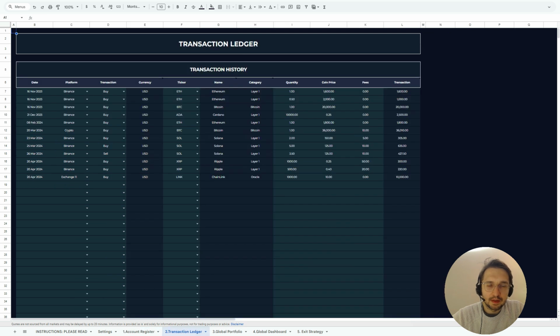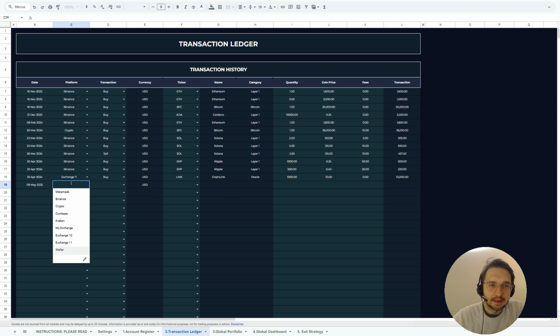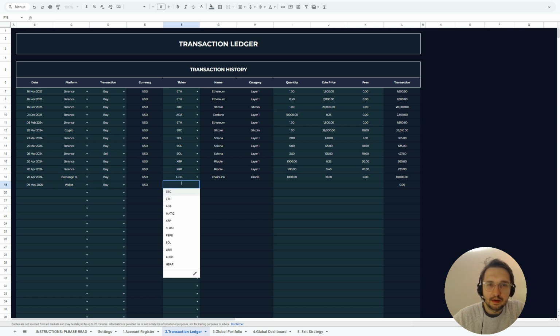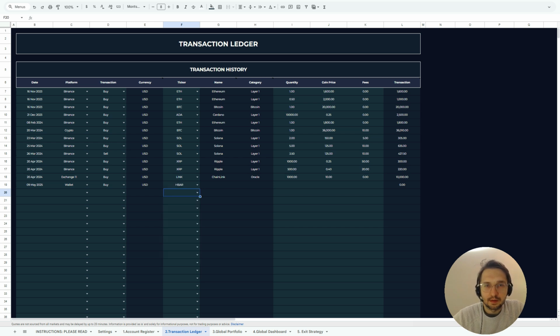There is also a transaction ledger, which again is very simple, but this is the brain of the model. This is where I tell my model that on this particular date, for example 9th May 2025, I will buy on my wallet, which I've defined right now. I will buy, for example, HBAR. Once again, this is a drop down, which is automatically added.